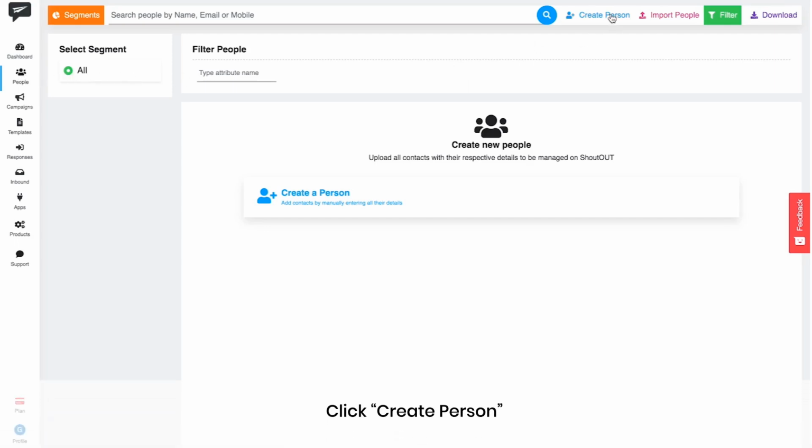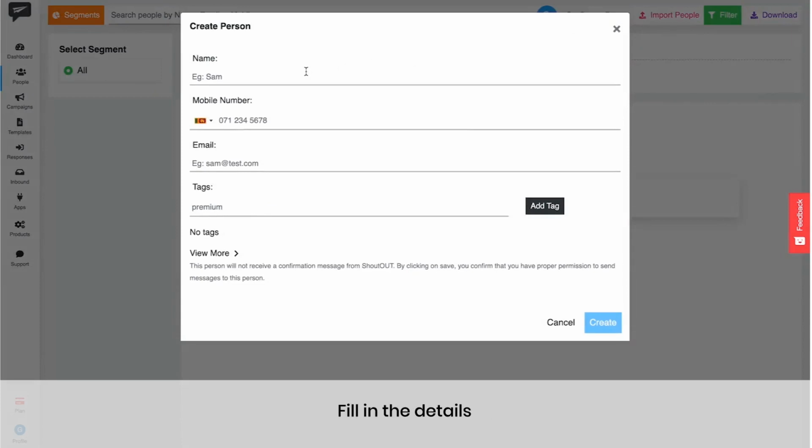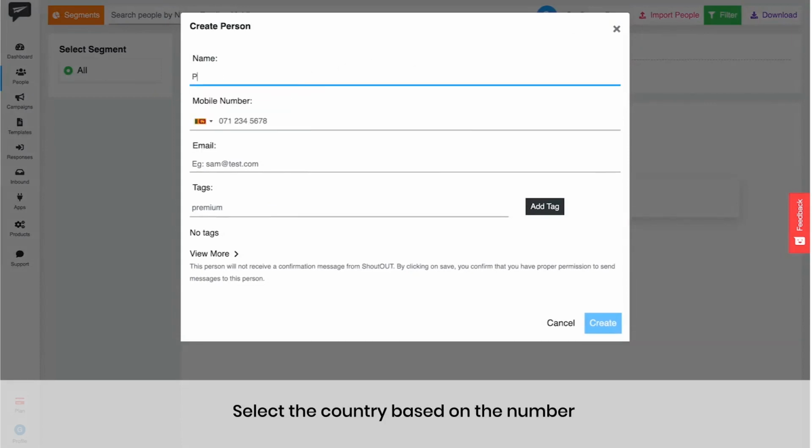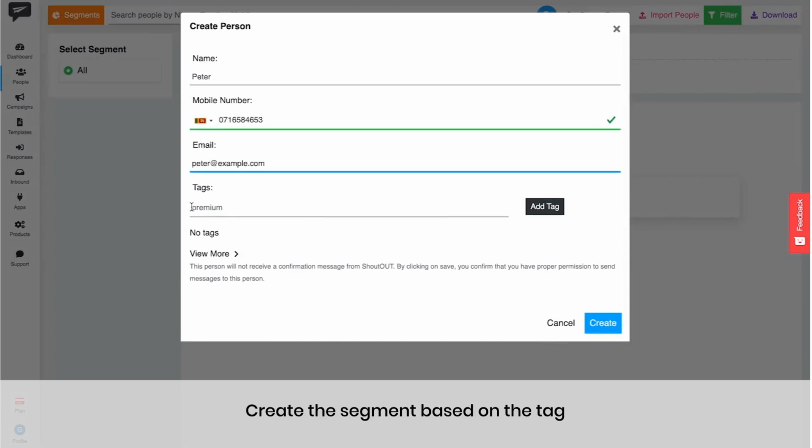Click Create Person to add in customers manually. Fill in the details listed and make sure to select the country the number is based from. If you want to add your customers to a specific segment, tags will allow that.